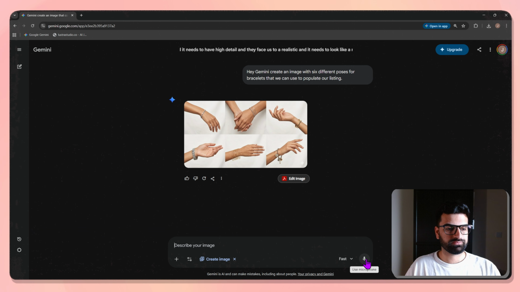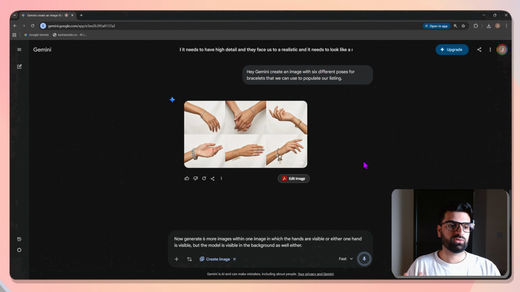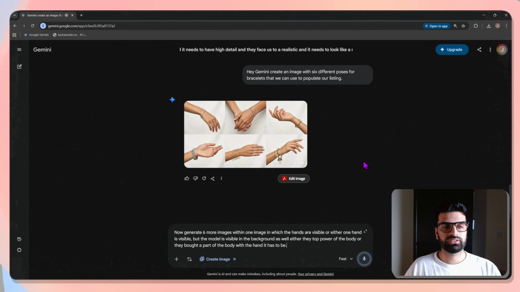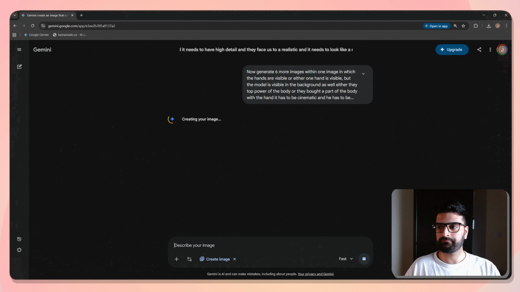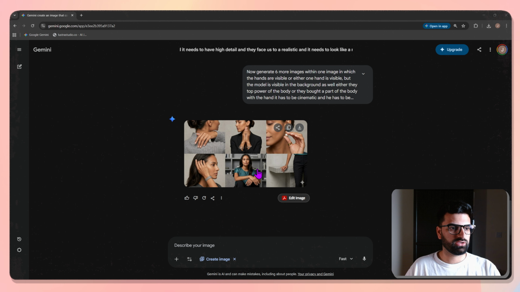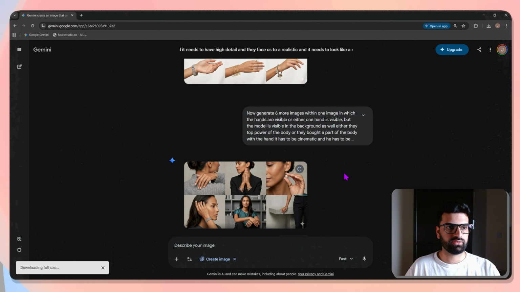And now we need to generate 6 more images within one image in which the hands are visible, or either one hand is visible but the model is visible in the background as well, either the top part of the body or the bottom part of the body with the hand. It has to be cinematic, and it has to look professional and be photographable. Okay, now we have the poses as well, so let's just download everything.